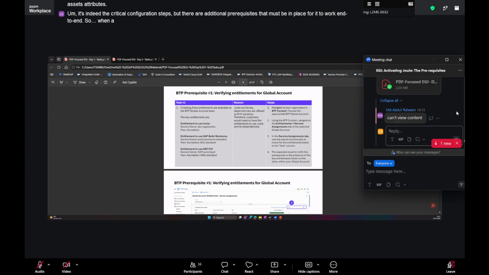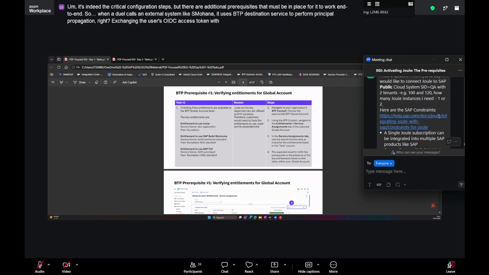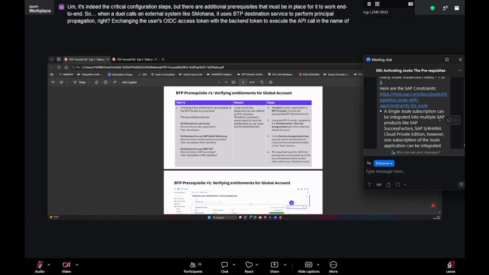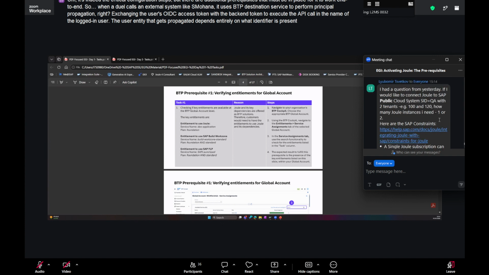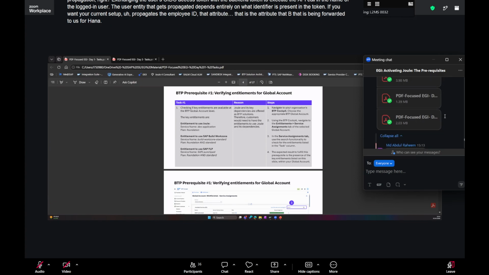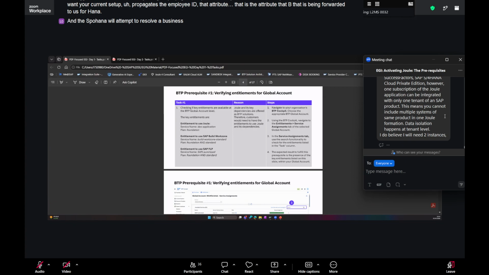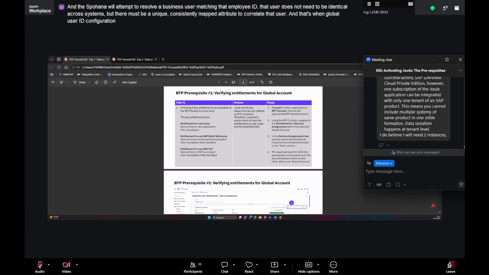So when Joule calls an external system like S/4HANA, it uses the BTP destination service to perform principal propagation, exchanging the user's OIDC access token with a backend token to execute the API call in the name of the logged in user. The user entity that gets propagated depends entirely on what identifier is present in the token. If your current setup propagates the employee ID, that is the attribute being forwarded to S/4HANA, and S/4HANA will attempt to resolve a business user matching that employee ID. That user does not need to be identical across systems, but there must be a unique, consistently mapped attribute to correlate that user. And that's when global user ID configuration comes as a requirement.